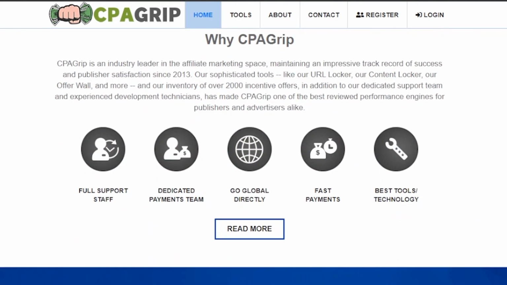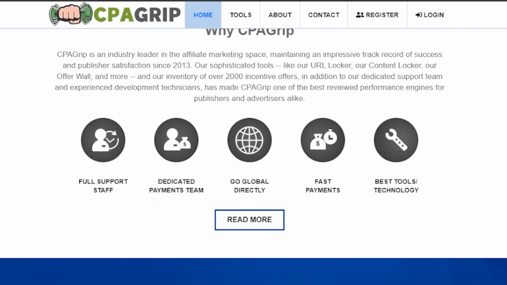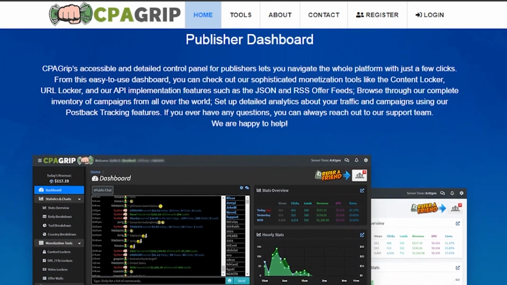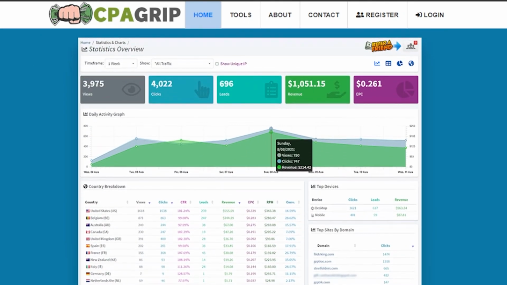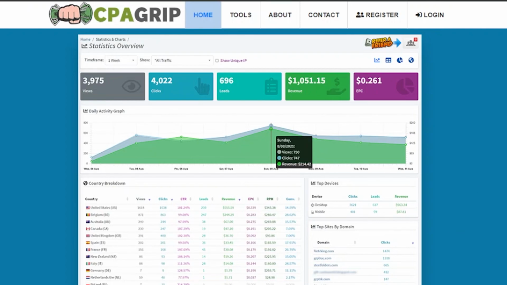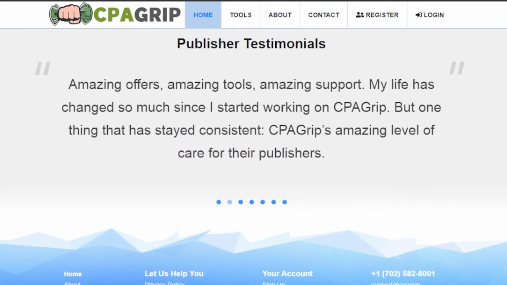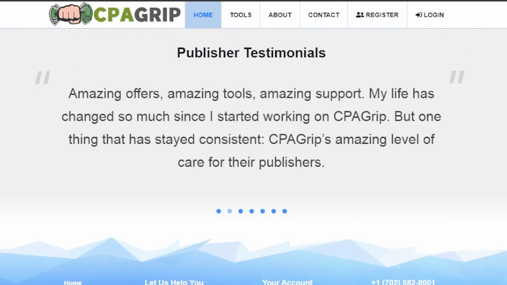Then you have full support of staff, a dedicated payments team, go global directly, fast payments, and the best tools and technology. So this is going to be the publisher dashboard and advanced analytics engine. You can analyze what's going on, your statistical reviews and everything. This is an amazing tool, and here are some publisher testimonials.